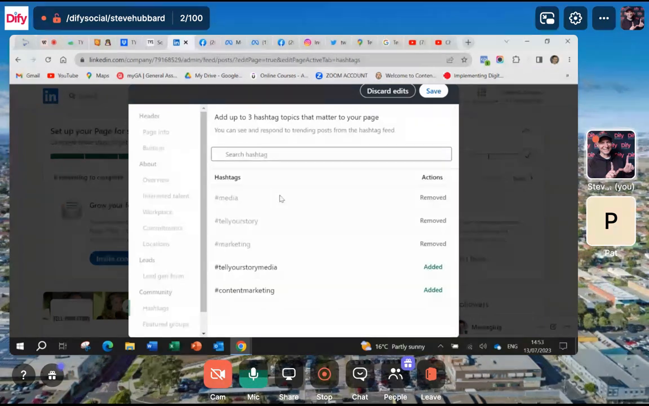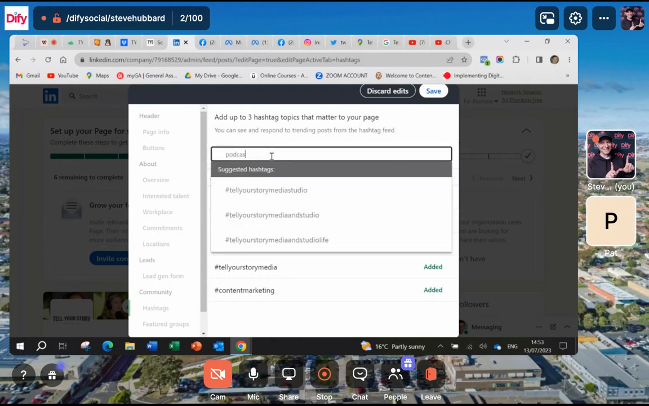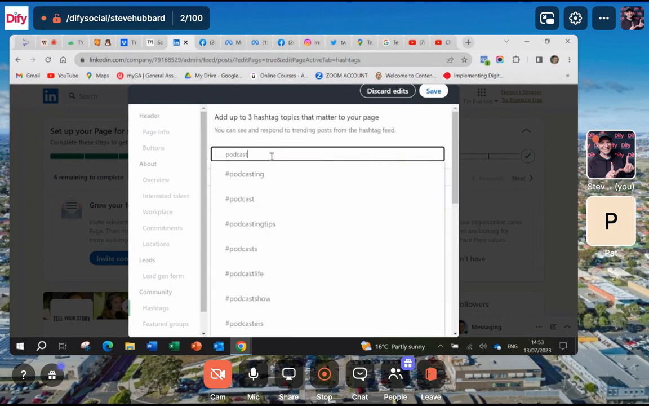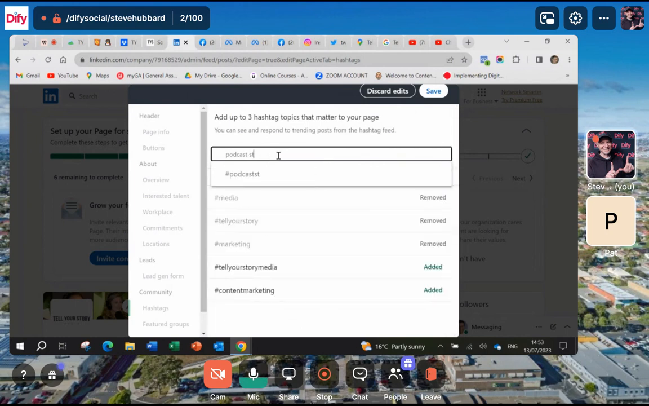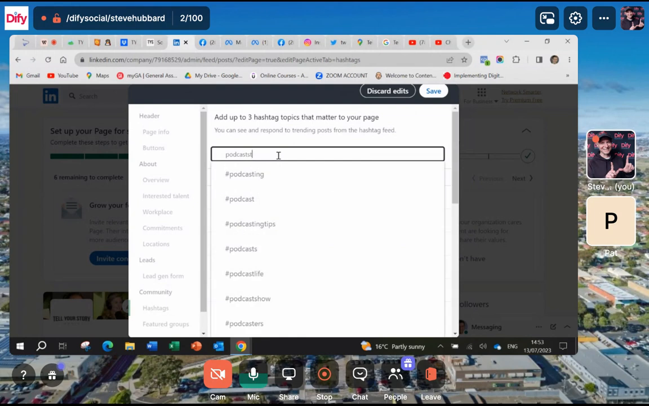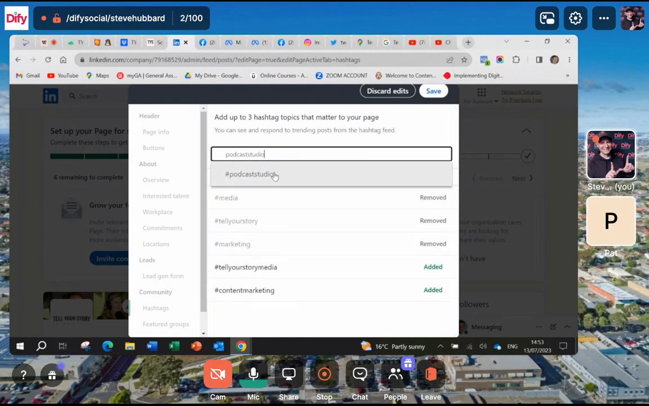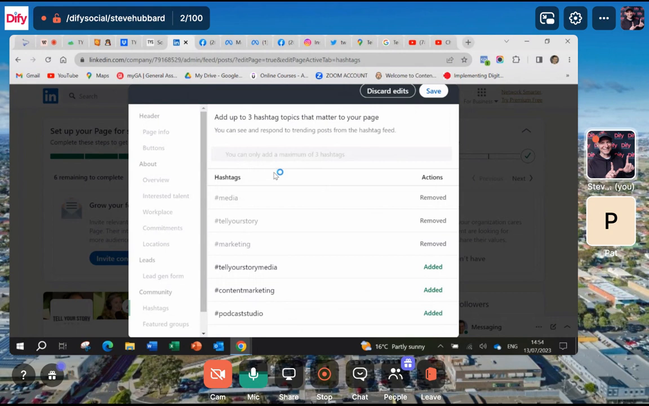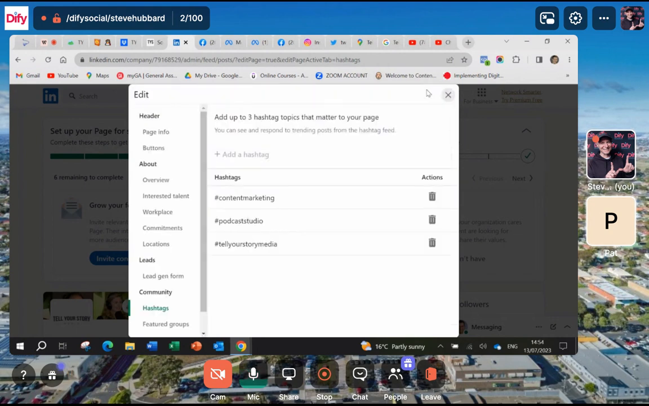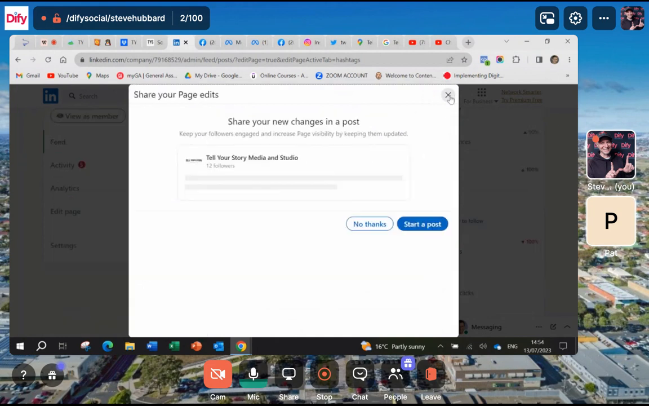And then I think you want to use podcast studio, maybe. It has to be one word. So yeah, studio. There you go. You can probably own that. So let's go save. All right. And then let's just close that one there. So that's all that. Just close the exit away. And you can go no thanks there.